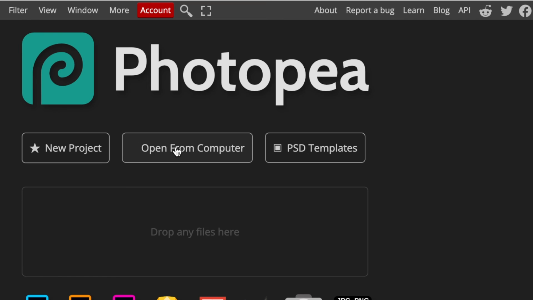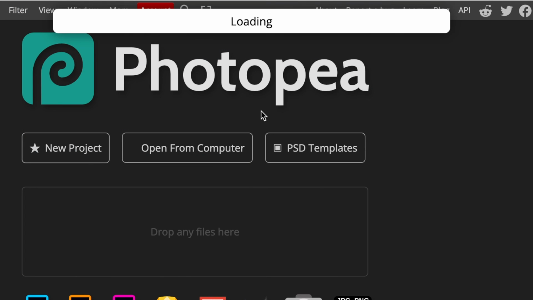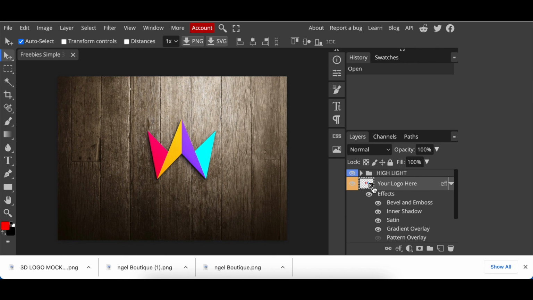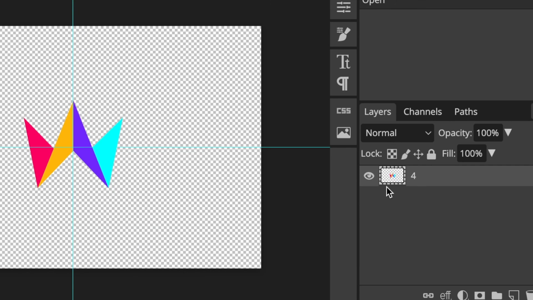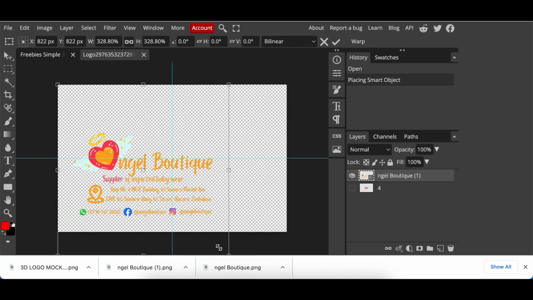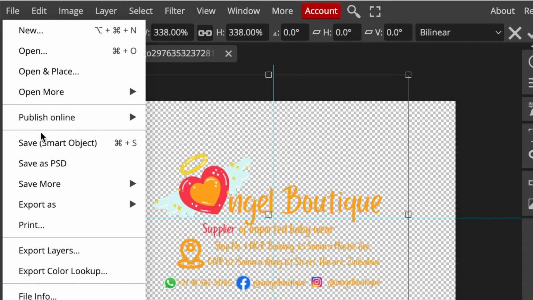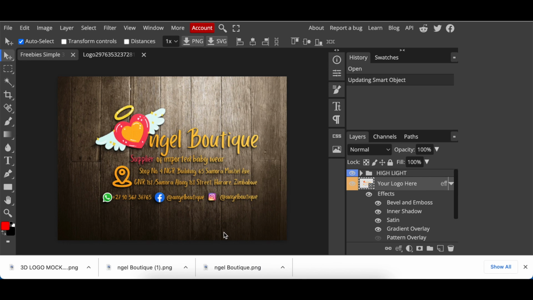You're going to go open from computer. You go find that freebies PSD file, and it says your logo here. In other words, you double click on the checkered box, you hide the design, you drag the colorful logo that you've created, you size it, you click on file, save as smart object, and then you click once where it says freebie simple 3D logo, and your 3D logo is done.